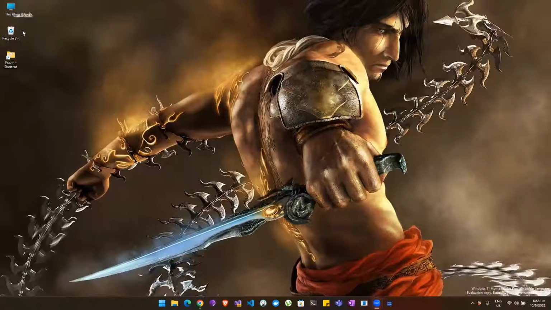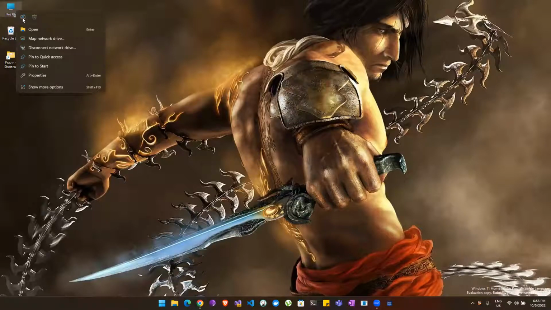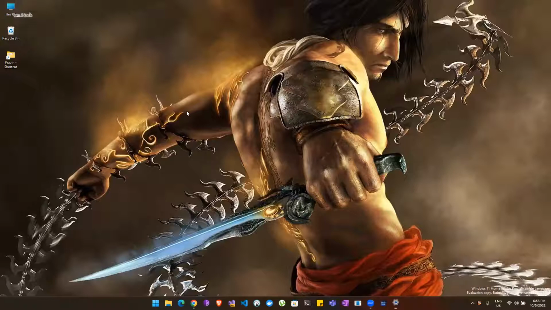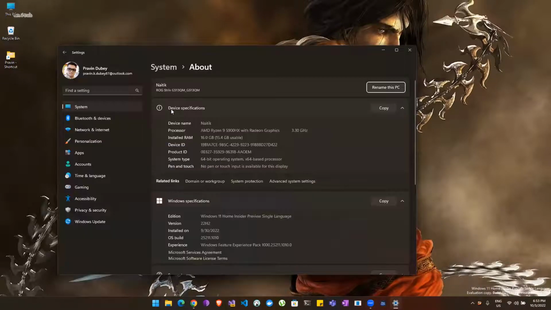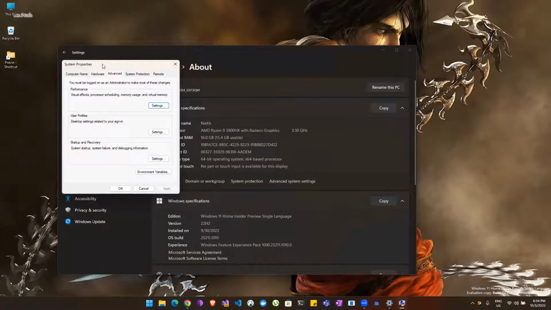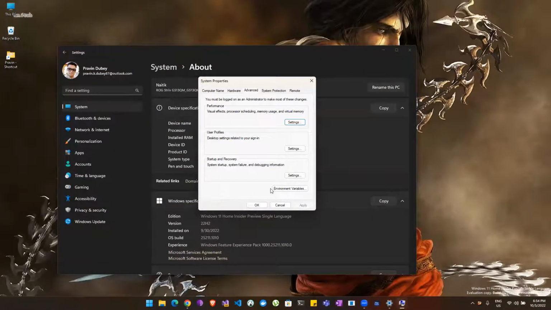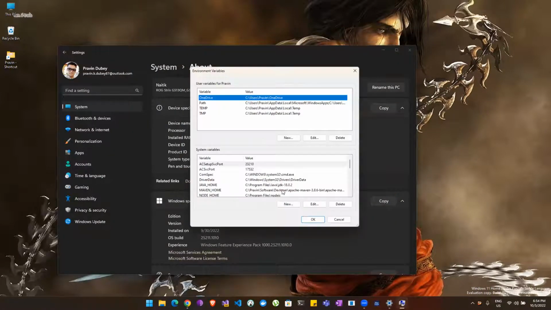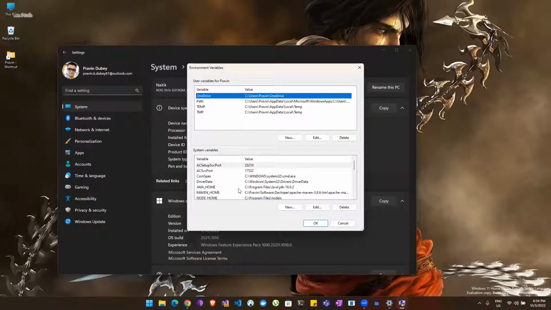Now let's go to my computer or this PC, since it is Windows 11. Right click on the PC and go to properties. And when you click on properties, you might see something like this. Then you have to click on advanced system settings. It will open this window. And in this window, we have to go to environment variables.